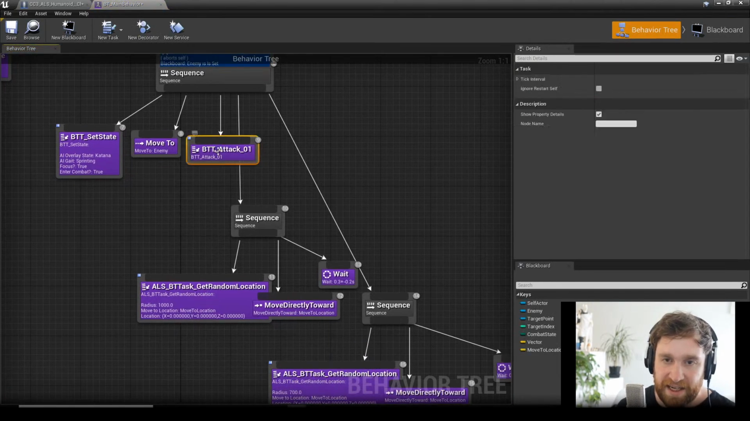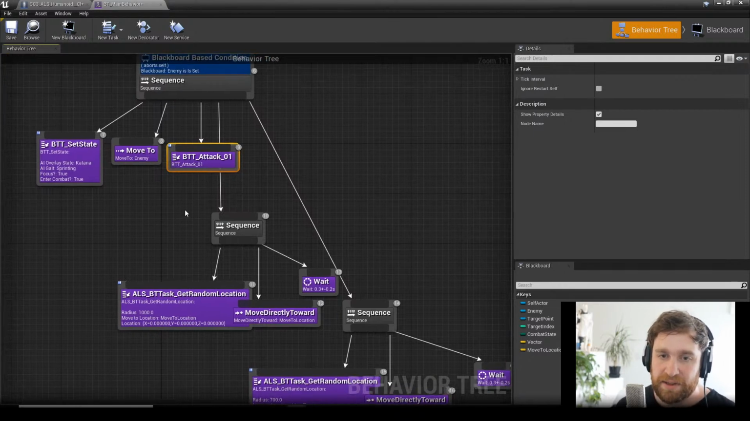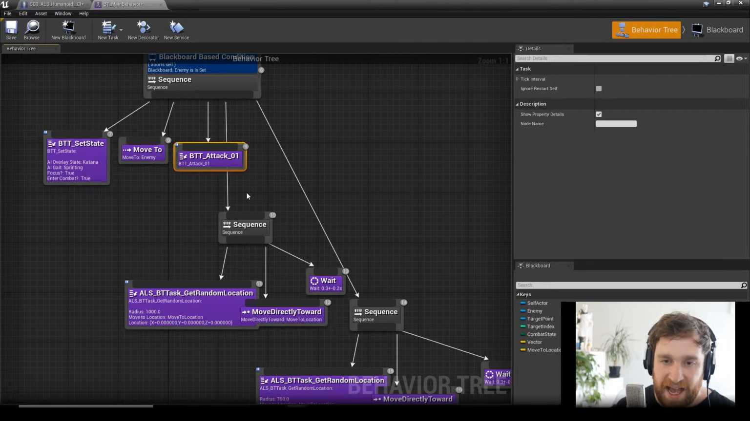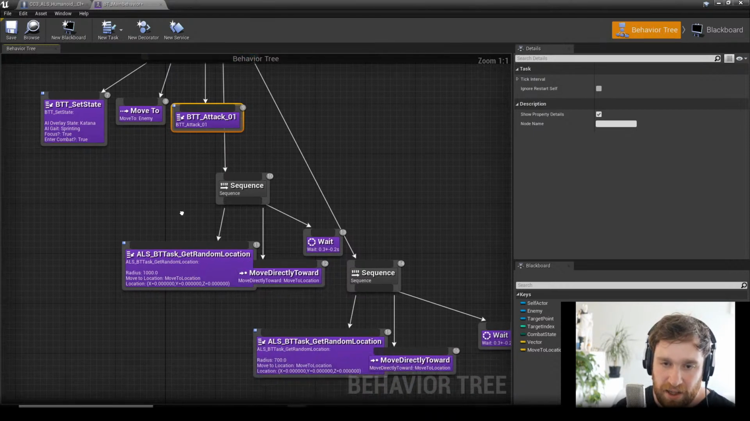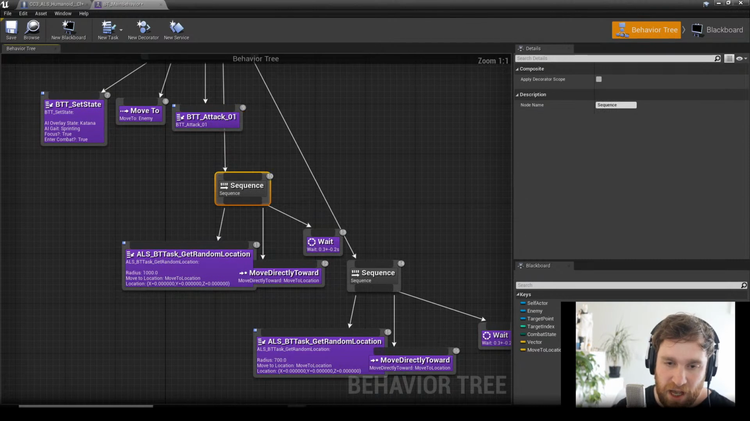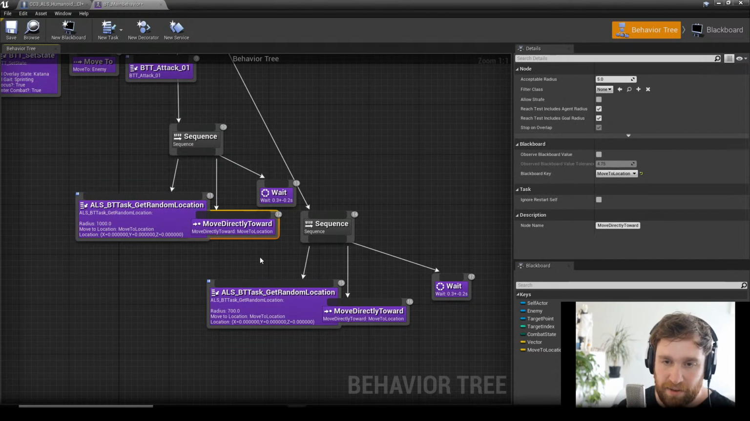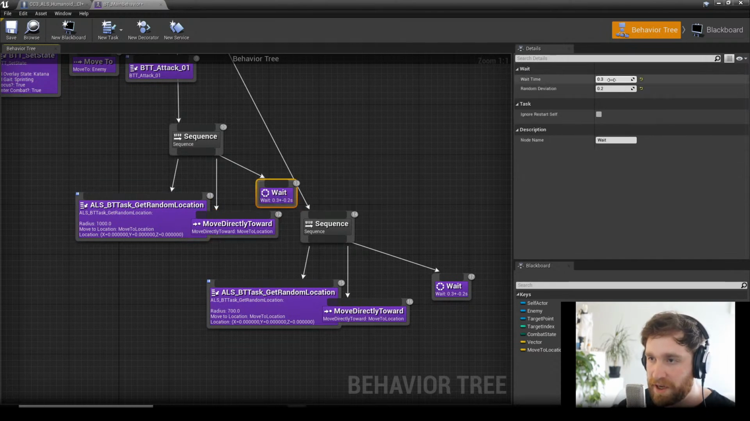And then we do the attack, and these attacks are triggered by the action inputs. So I can do more and more different types of attacks. Right now it's just a couple that are just random. But we attack, and then after we attack, there is a sequence. And that sequence is getting a random location and then moving directly towards that random location, waiting for a short amount of time with a pretty large deviation considering the time. So it either is like not waiting at all or it's kind of waiting.